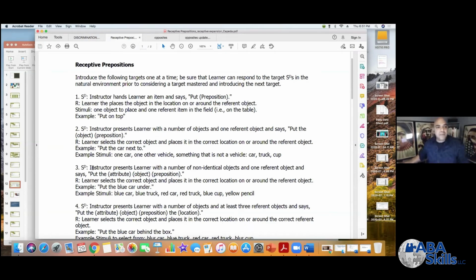So then we go on to step 3, where the SD is going to be put the attribute object preposition. What does that mean? Here's our example SD: put the blue car under. So now you have your referent where they're going to put something under, because we haven't even talked about the location yet. We're only talking about making the discrimination of the object they're going to manipulate and the preposition.